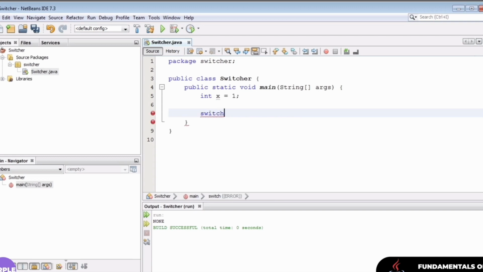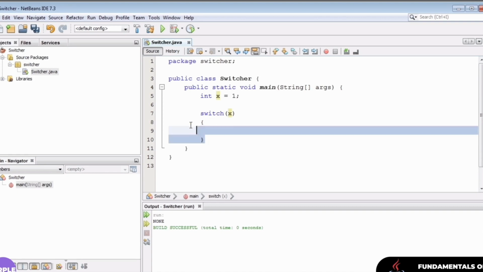We first declare that we're going to use a switch statement, switch being a reserved keyword in Java. And then we provide the name of the variable that we'd like the switch statement to act on. In this case, x, because we're going to execute different blocks of code depending on the value of x. Then, just like we were using an if or an else statement, we're going to create a new segment of code using 2 brackets.